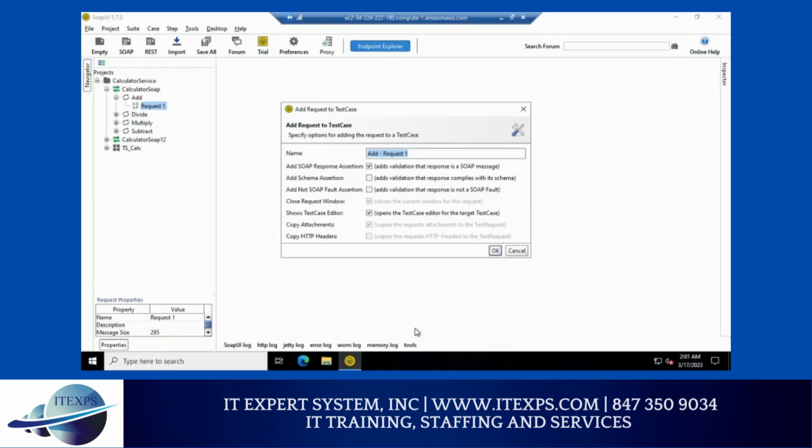So Add SOAP Response Assertion means, should I check whether the response is a valid SOAP envelope or not? SoapUI can do that automatically because it knows what the envelope looks like. So if you want that validation, you can check mark it. By default it is checked, which means it's going to verify whether the response is valid SOAP or not.